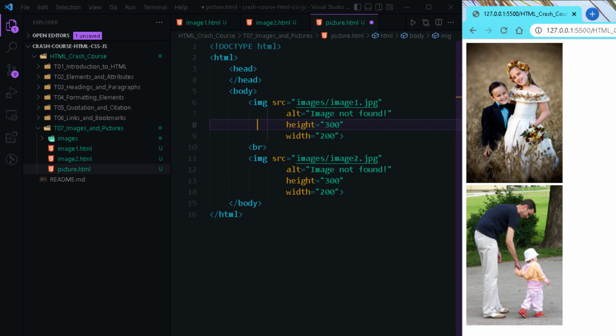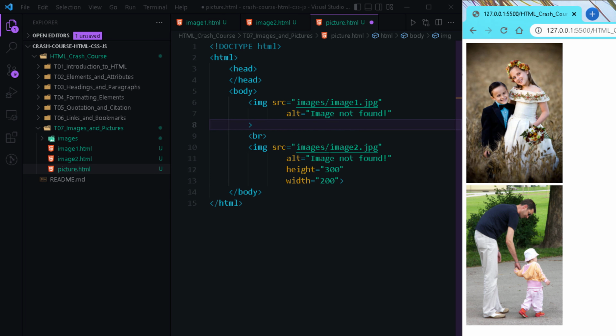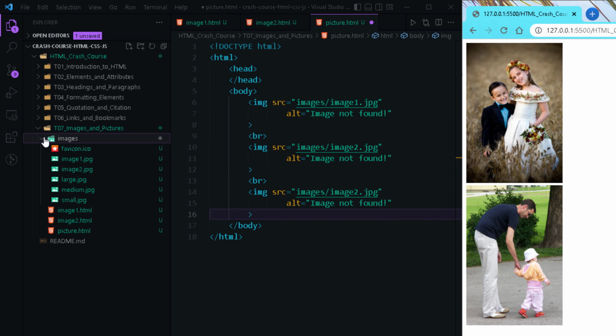Let me remove these height and width so that I can show you the real size of the image, and let me remove this as well, and copy paste it. Now the three images that I am going to show are large, medium and small.